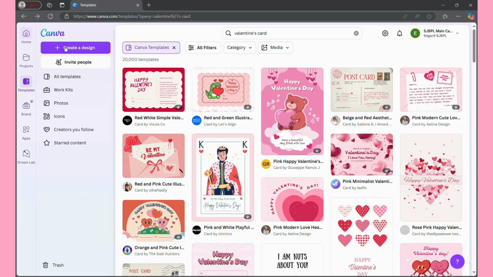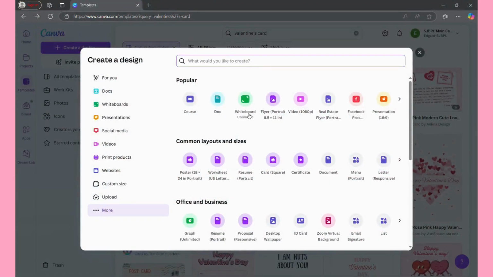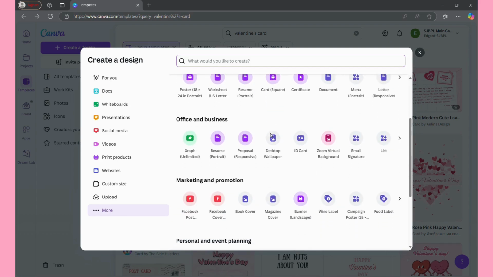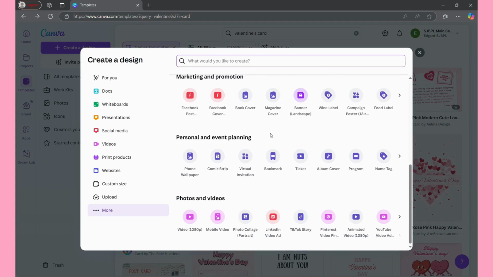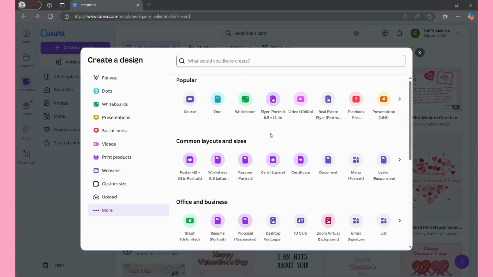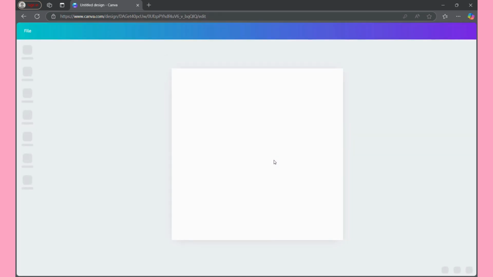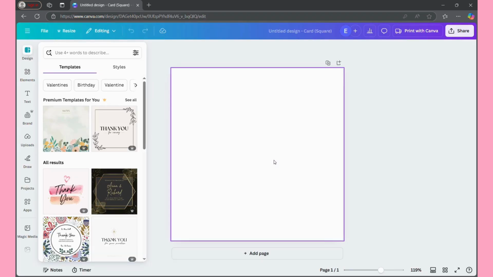So clicking on the Create a Design button, a screen's going to pop up that gives you a bunch of different canvas sizes that you can use. They're presets. You can make your own canvas size, but for our purposes, I'm going to be using the one that says card because we're making a Valentine's Day card. And from there, it'll open up a blank canvas for you to work on. It's going to have a white background and it's going to be a square because we chose the card.